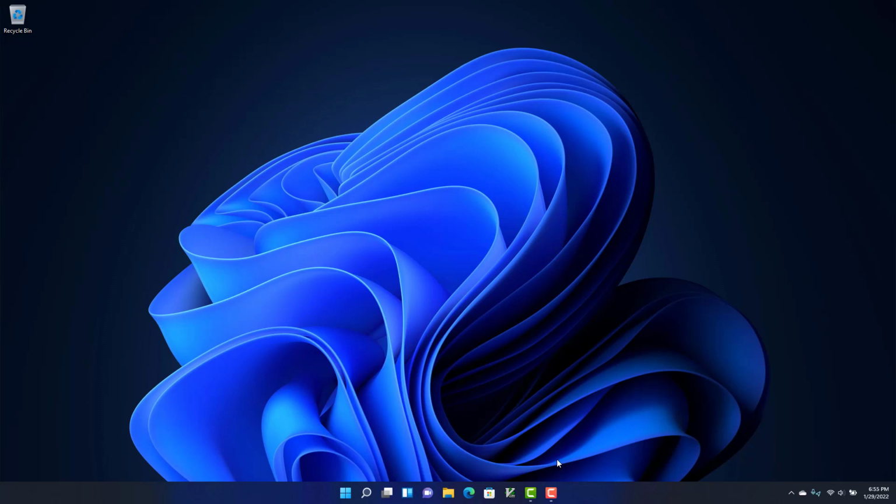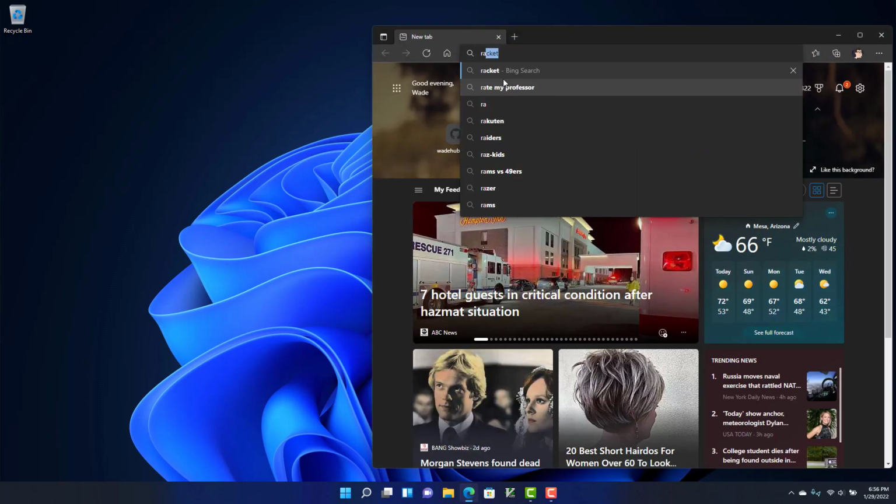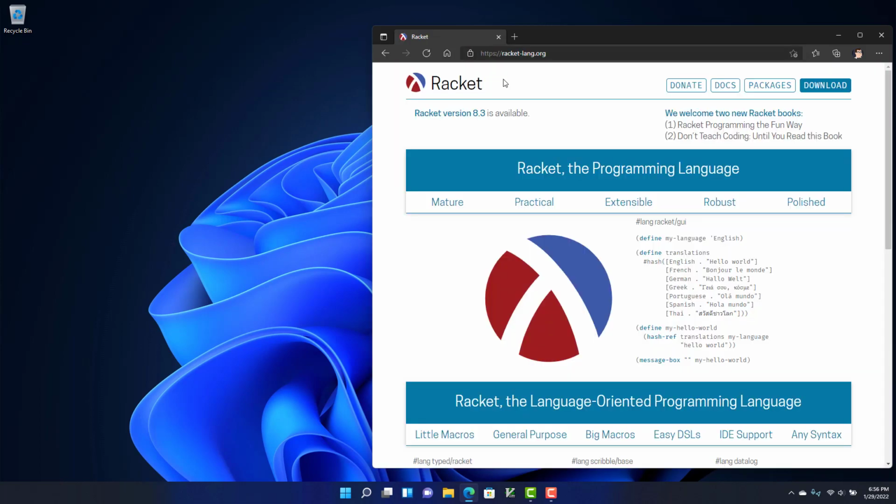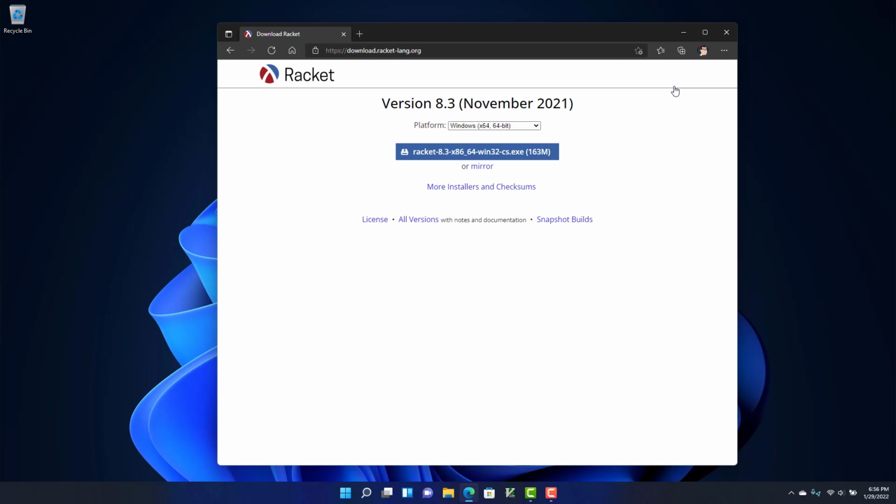In this video, we're going to walk through how to install Racket for Scheme programming in Windows 11. So the first thing we need to do is download Racket, and that is available at racketlang.org. You'll see the download in the top right corner. Select the platform that you're installing for and click on the download, and it'll take a few seconds to complete downloading. And once it's done downloading, you can launch the executable.